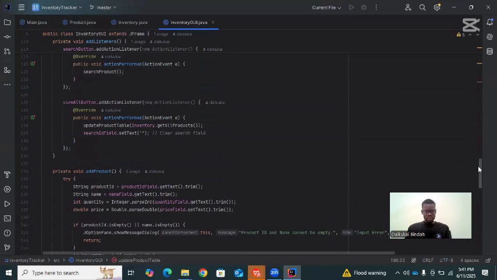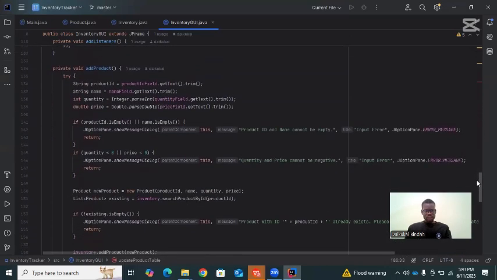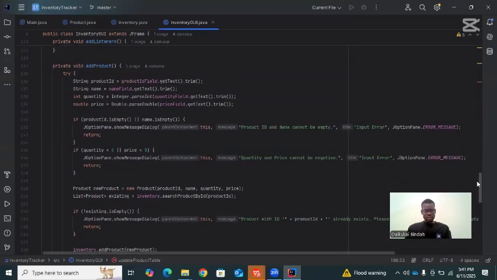So for the add product method, as you can see here that we called, we have our try block. Our try block takes in the product ID, the name, the quantity, the price. Okay, you can see their types. And so we are assigning what? The product ID field that we initialized with a data field, and then we get the text from there, right? Get the text and trim it. So we'll do the same for all of them.